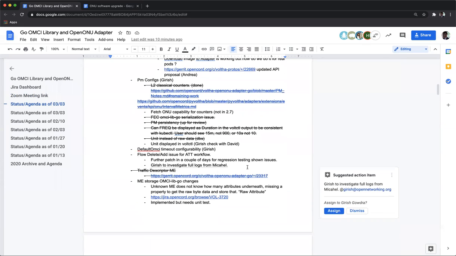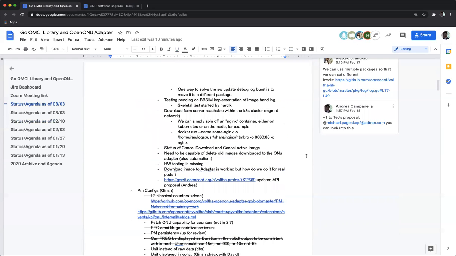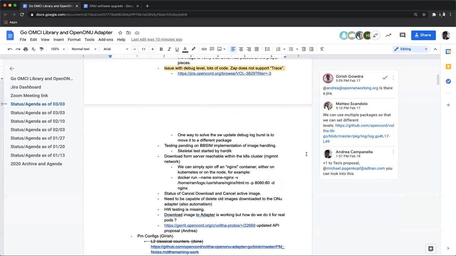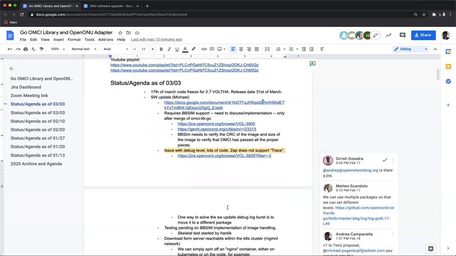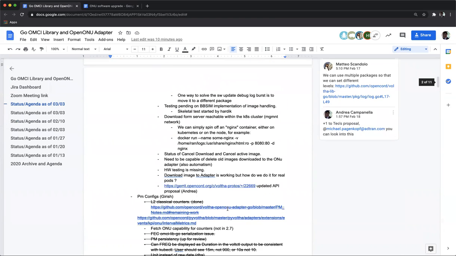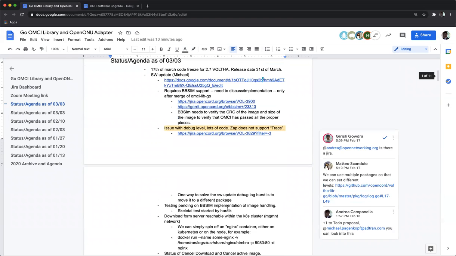One thing that I want to bring up is the flow delete. Sorry, Andrea. Yeah, go ahead, Michael. One remark to be complete on the software upgrade. I think there's still an outstanding Jira issue for the OMCI lib, which we need in case we really want to use the responses from the OMCI sim. Which one is it?